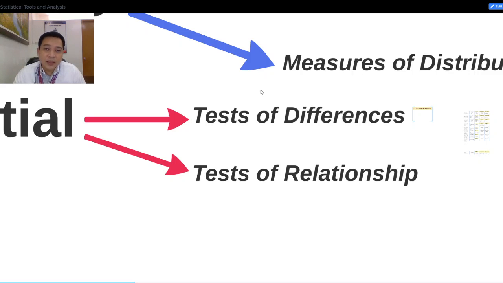So again, the questions that you might encounter from these tests usually sound in this manner. Is there a relationship, or is there a significant relationship, or is there a significant correlation between one and the other? So that's the test of relationship. In other books, the test of relationship is further divided into what we call test of correlation and test of regression.